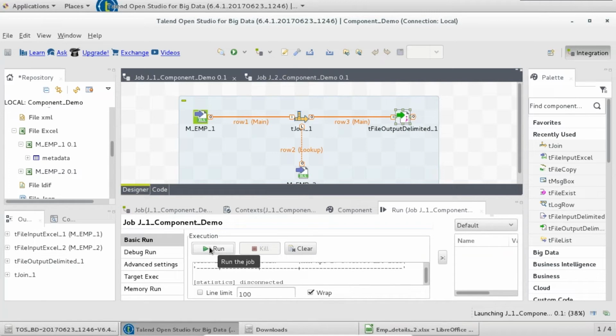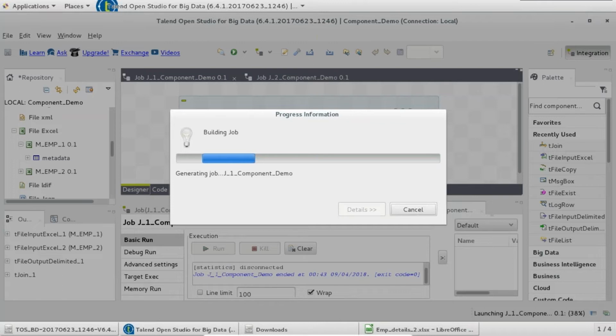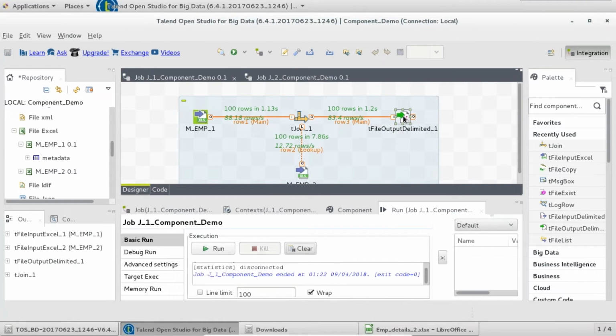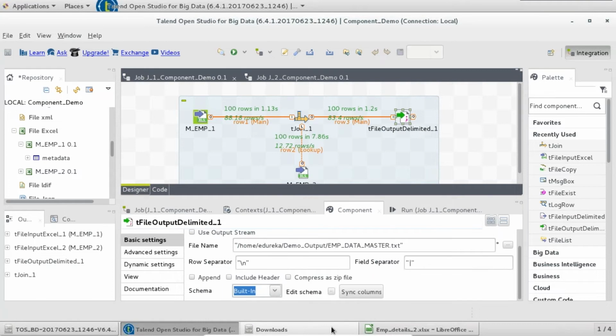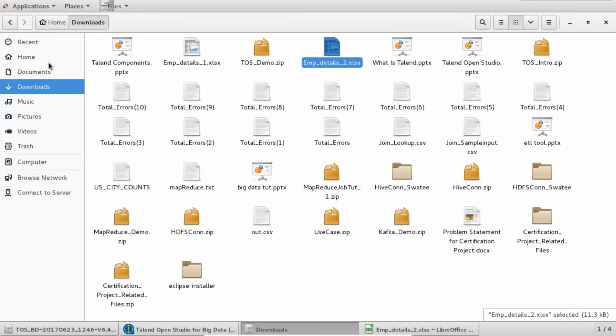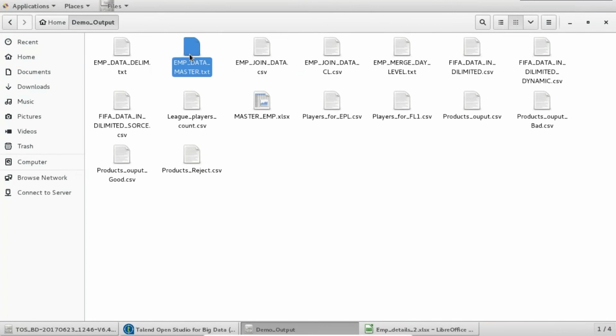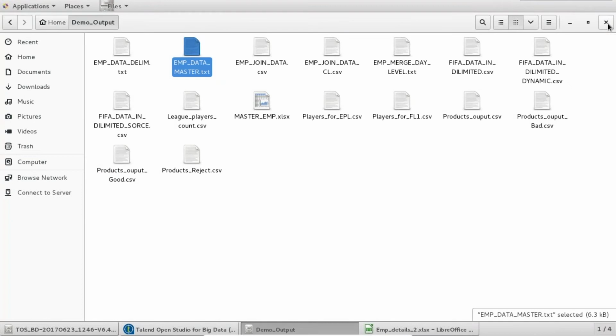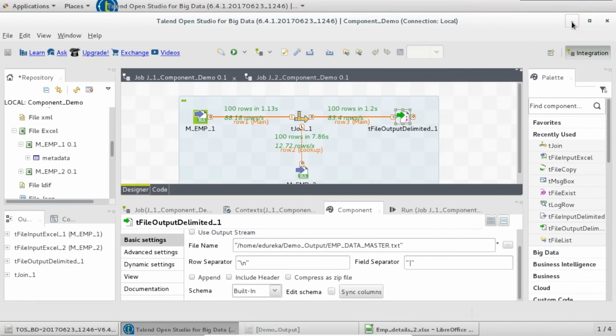It will generate the file which has employee details plus the details of their country and state from the lookup file. So the execution is successful. Let's see in the output folder whether I have the master file, emp data master. If I open this file, I have all employees, and the state and country detail is populated in my master as well. So this is how, with very simple steps, we can use the tJoin component.